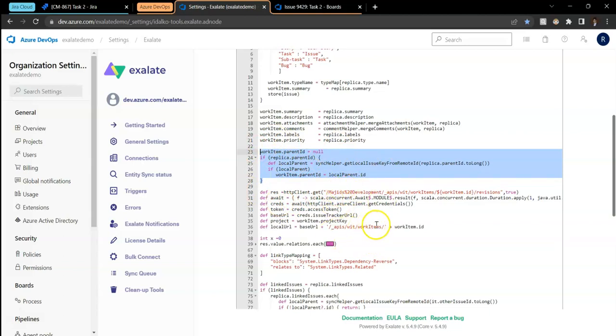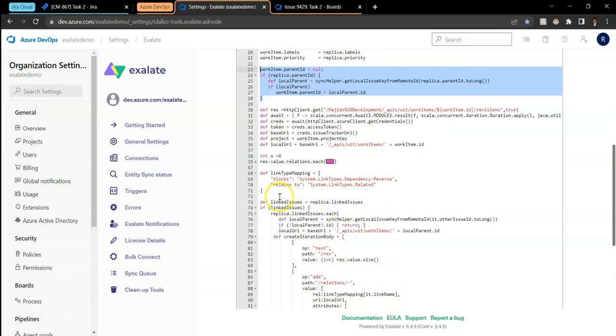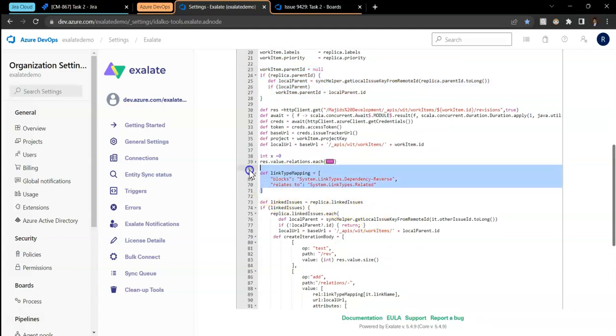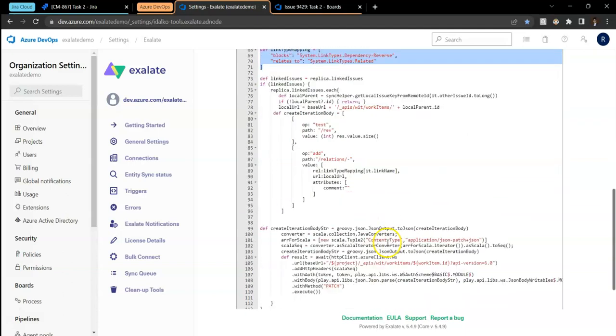In addition to that, then we run some custom API queries. So this is where the mapping happens, right? So the blocks maps to the dependency reverse, which was the predecessor type of relationship, and relates maps to related, and you can have as many as you want. And from here, we run a custom endpoint whereby we try to add the corresponding links to the Azure DevOps work item. All the code in its entirety is published on the community site.